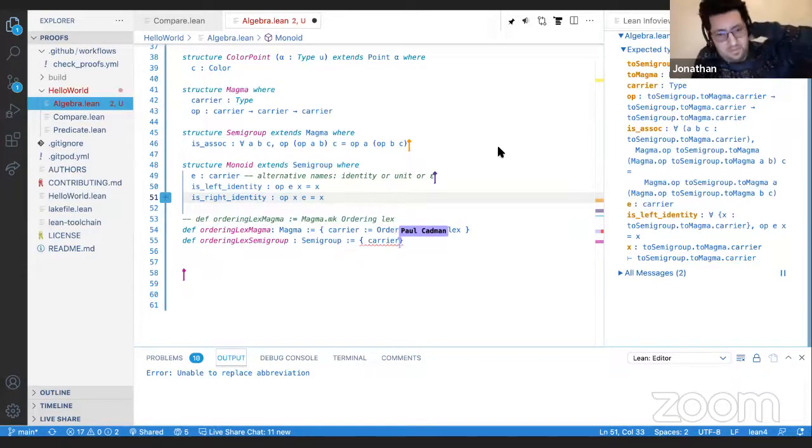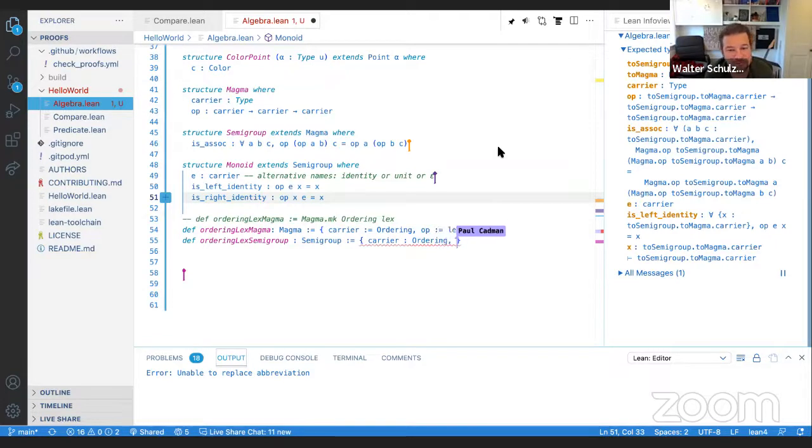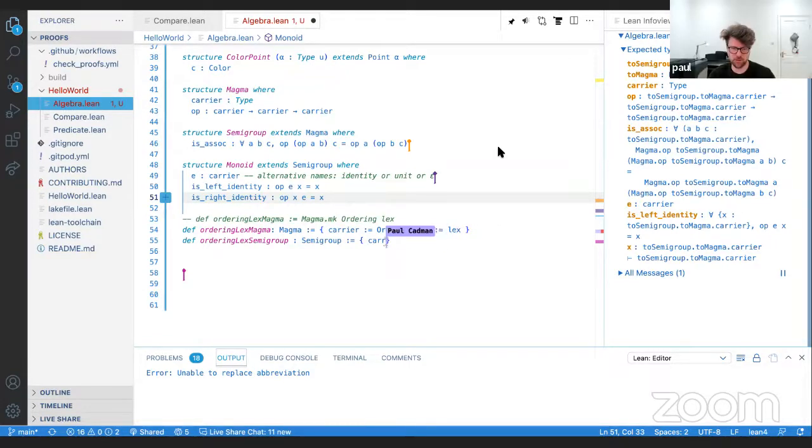Hmm. Now we need a proof in here. So I can't just pass in... I'd like to be able to do is just pass in my magma. But you can. Where would I pass this? Under which field would I pass it?